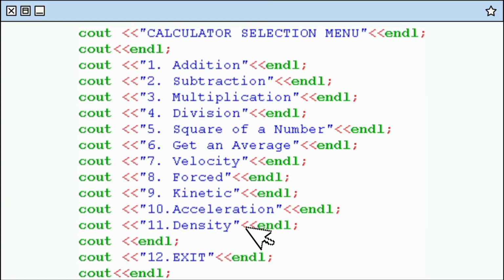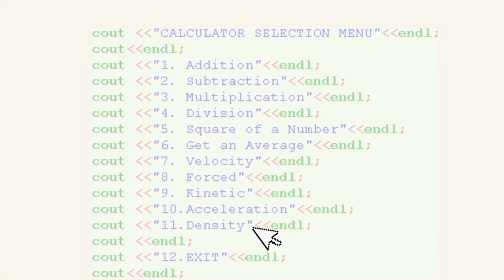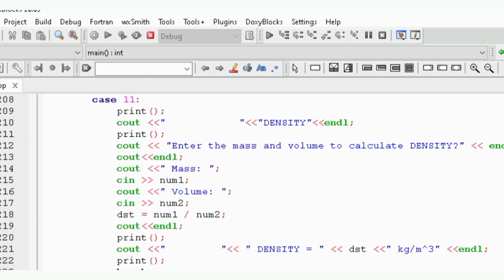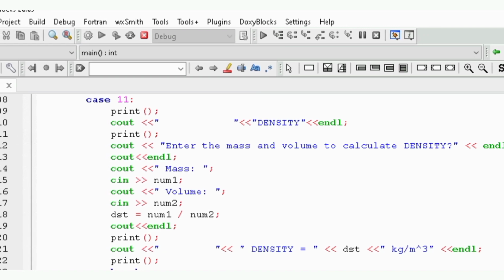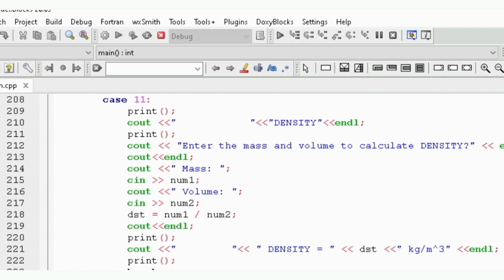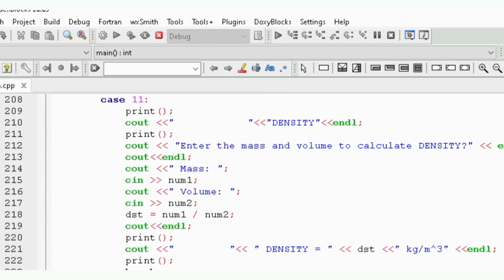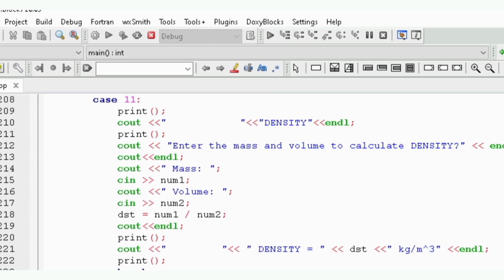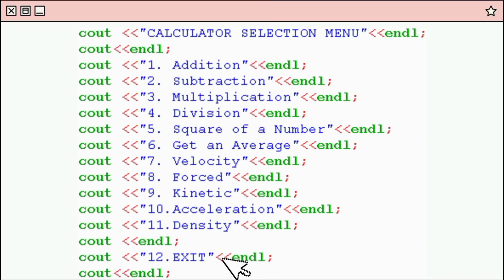Second to the last case is the density, which is the mass per unit volume. It calls the print function, prints the word density, and calls the print function again. It asks the user to enter the mass and the volume, and stores them in the variables num1 and num2. It then calculates the density by dividing num1 by num2, and assigns the result to the variable dst or density. It prints the density with the unit of kilogram per cubic meter, which is the standard unit of density. It then breaks out of the switch statement.